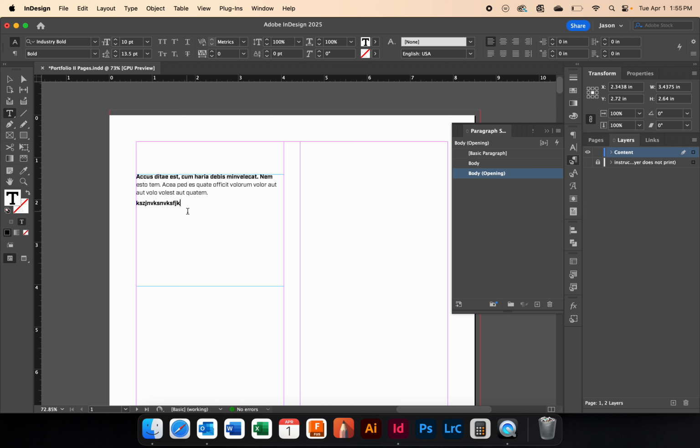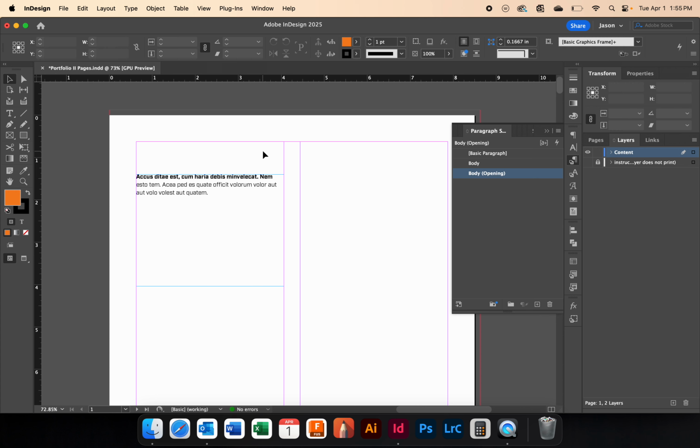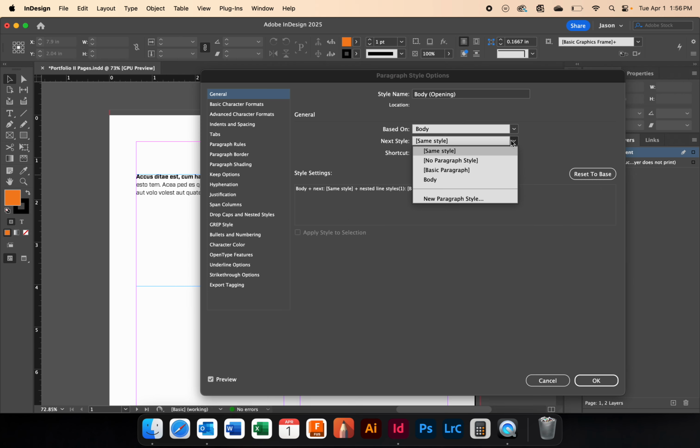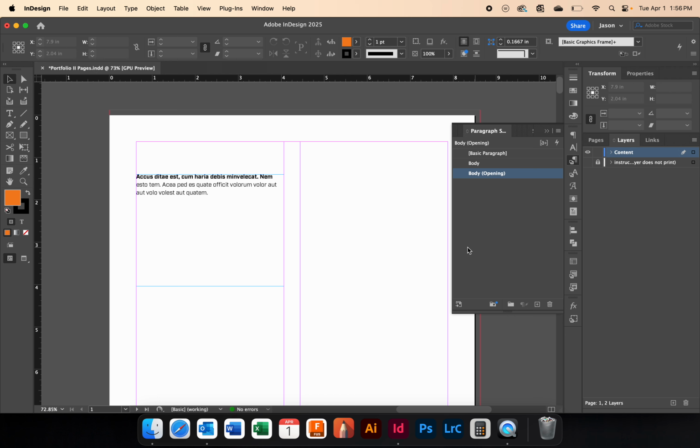But that's not really what I want, because when I'm typing out the story, I only want this opening paragraph to have that style applied to it. And you can actually tell InDesign for a particular style that when you do want to go on to another paragraph, to choose a different style to continue with. So what I'm going to do is double click in here, and we're going to say we also want the next style to be just the normal body text, right? So I'm going to select that, hit enter.